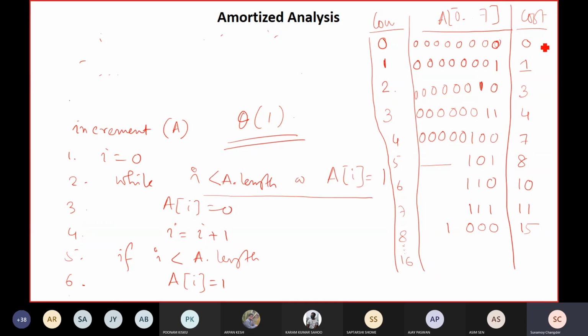Here, how many flips are we doing? 1. Next, we are adding 2. Then in the next, again 1. Then in the next, we are adding 3. Then 1. Then we are adding 2. So there is a relationship between the increment of the cost, because the number of flips depends upon the number of 1s or 0s in the bit.